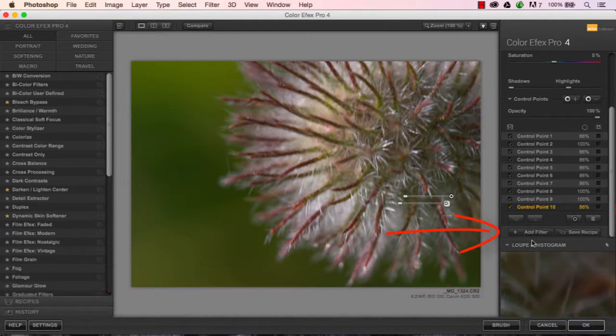Now right below here, you'll notice that we have what's called Add a Filter. That means I can stack filters within it. Instead of coming in and out of Color Efex Pro over and over again, we can now put all those filters in a stack within Color Efex Pro all at one time.